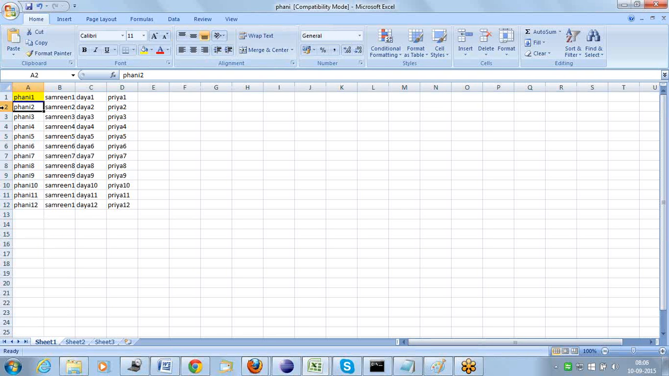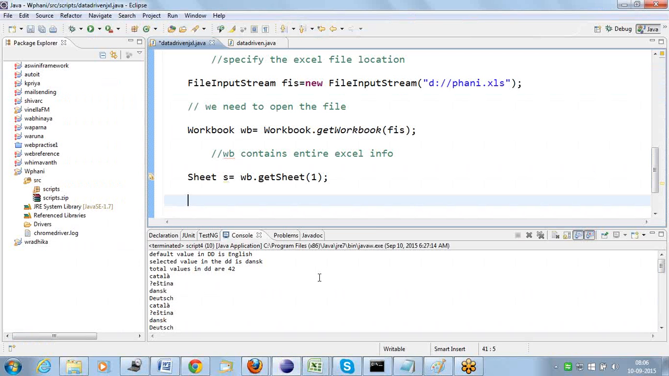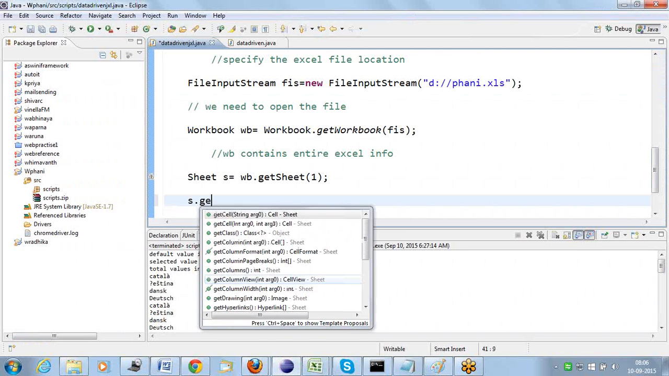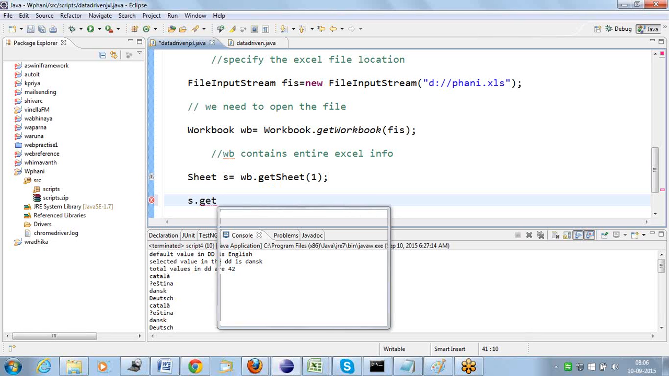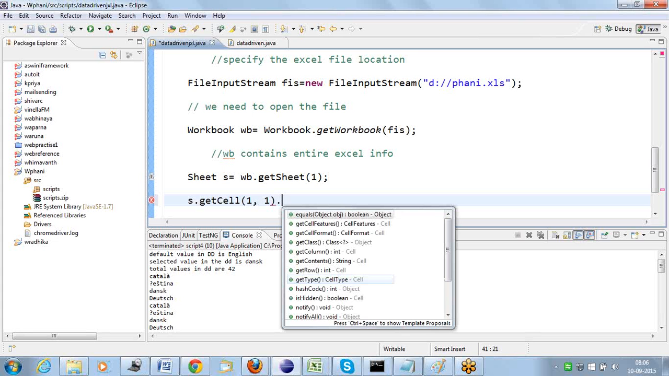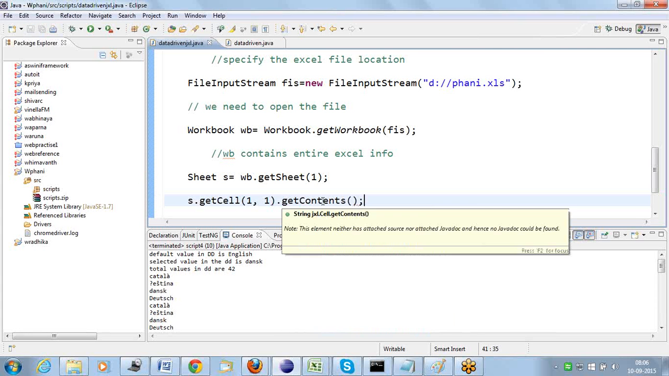Suppose you observe the "funny 2"; it is in the second row, first column. So it means the values are changing. As per my need, I need to get the first row and first column value. So from the sheet, I need to get the cell, the first row and first column. After selecting the cell, I need to get the contents from that, which is getContents.